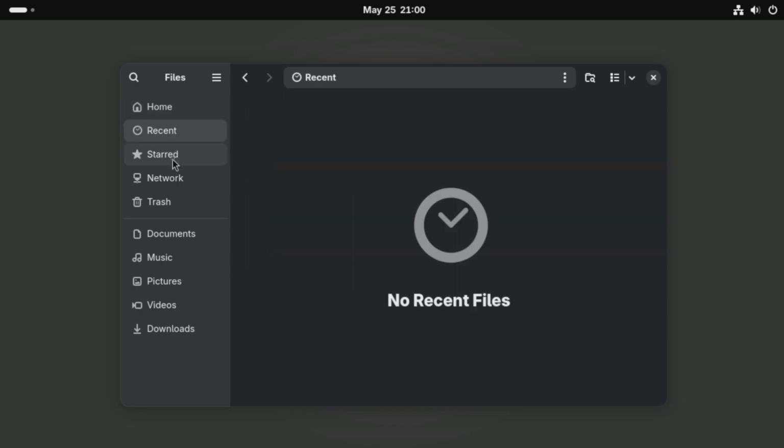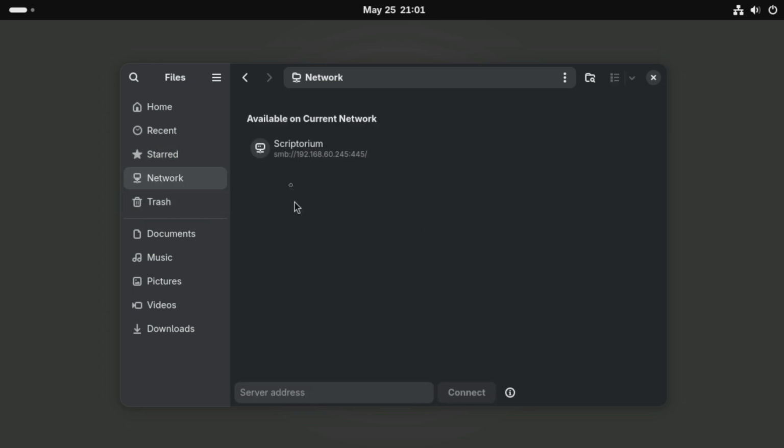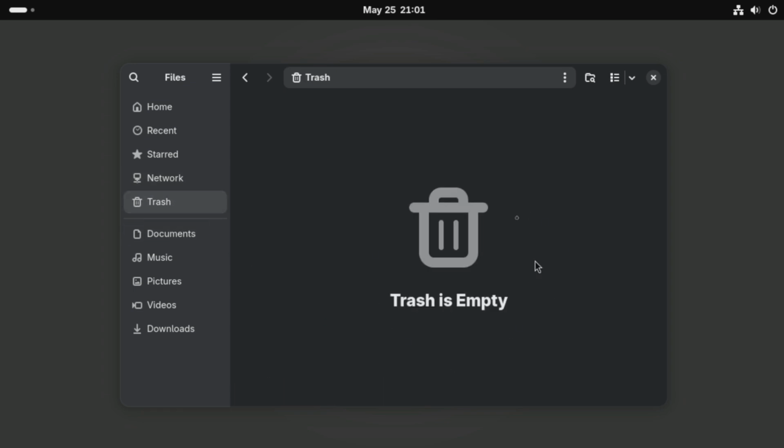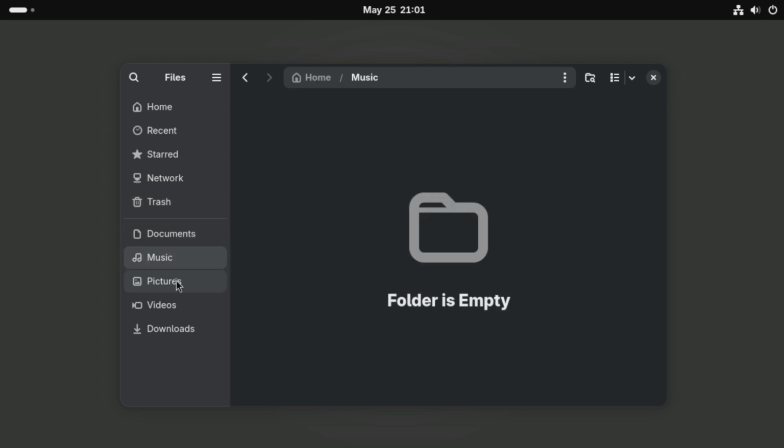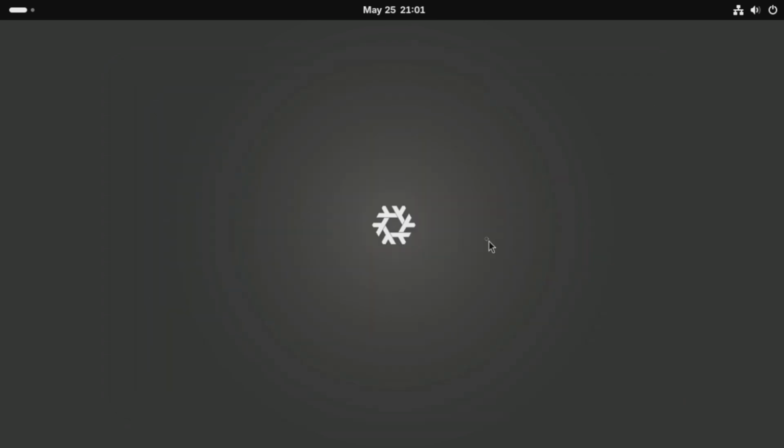And then there's recent, starred, like favorited. There's network. So if there's any shared devices on the network, you might see them here. You can also do a search for any network devices. There's trash, and if there's anything in the trash, then you can empty it. There's documents, there's music, there's pictures, there's videos, and there's downloads. One thing also you'll note is that if I hover over this, it actually shows the full path of where this directory is located. So we'll close out of that.